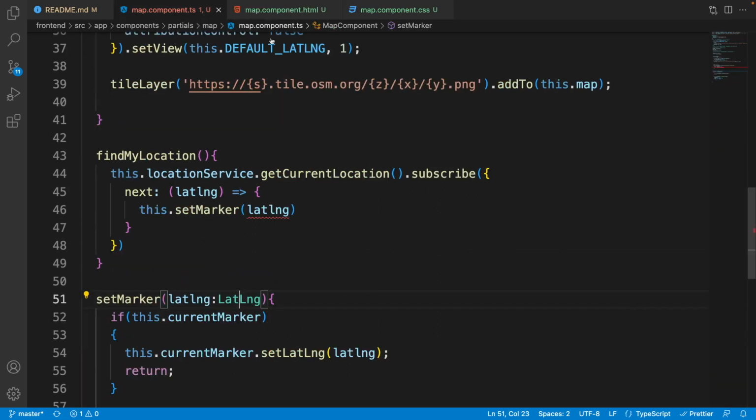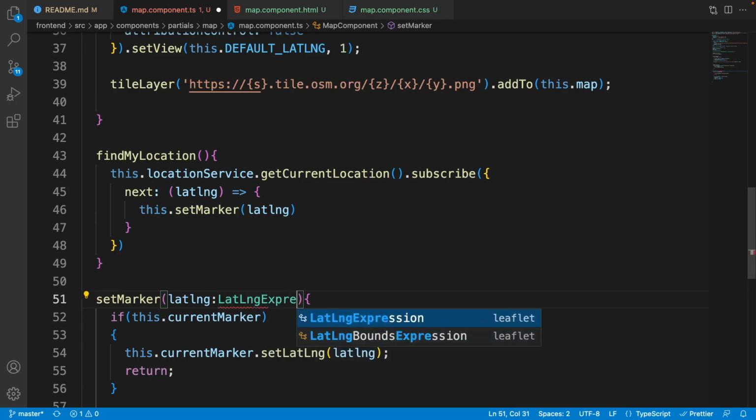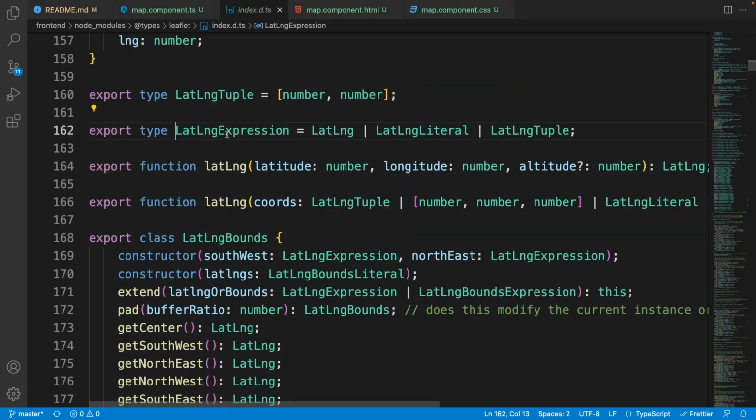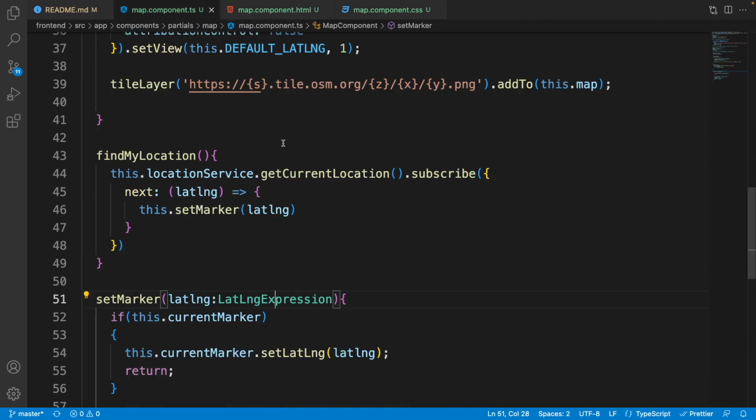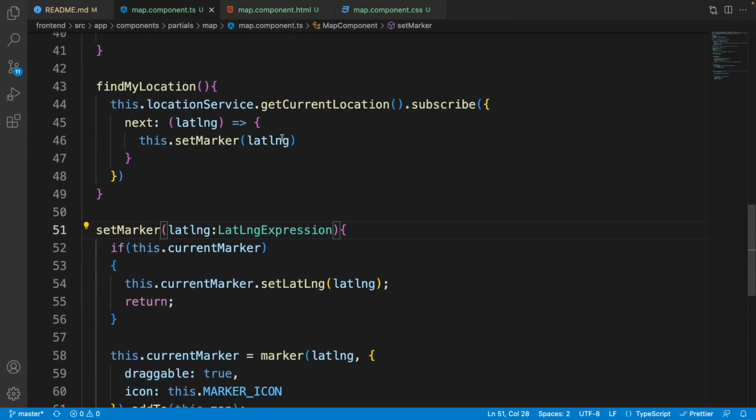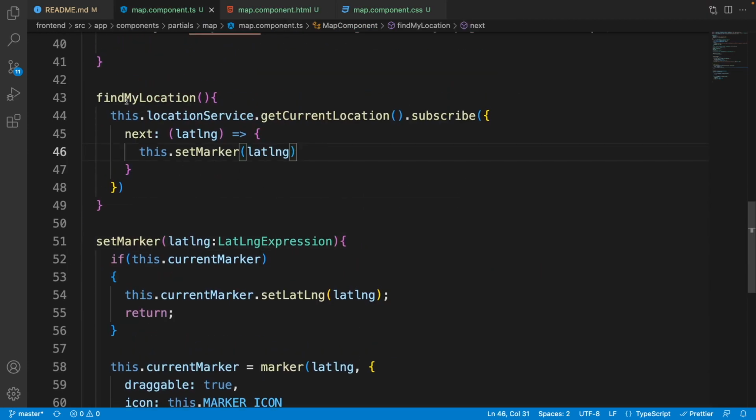Okay, so for putting this to work, we can use another mix type, that is LatLngExpression. Inside the LatLngExpression, you can see that it could be LatLng or LatLngLiteral or LatLngTuple. These are all the types that we are using, and all of them are the same. They just have a latitude and longitude, but with different expressions. So it's better to use LatLngExpression there. Here we go. No error here, and we have set marker on the find my location.